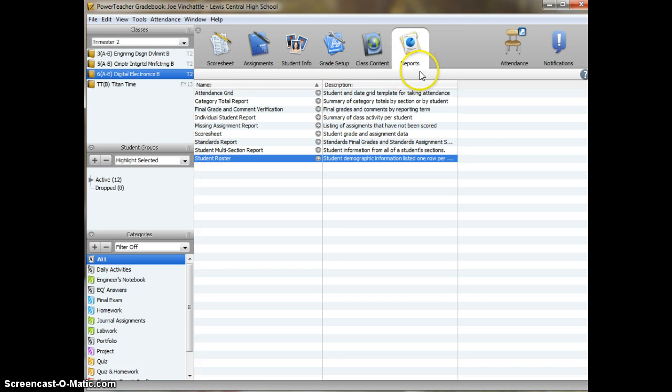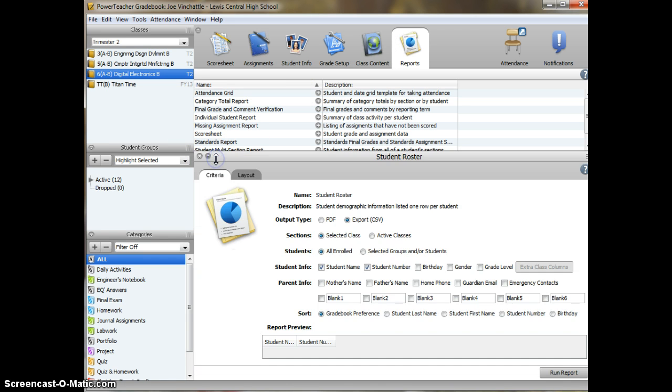I'm going to then go to my Reports tab, click on Reports, and I've got the option for Student Roster. If I double click Student Roster, I've got a menu item that comes up that I could look through. So here are my options, my output type, which I'm going to change from PDF to export a CSV file. A CSV file is a file that works through Excel.